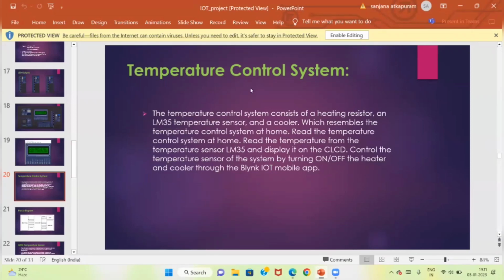Now the temperature control system will be continued by my teammate Manasa.